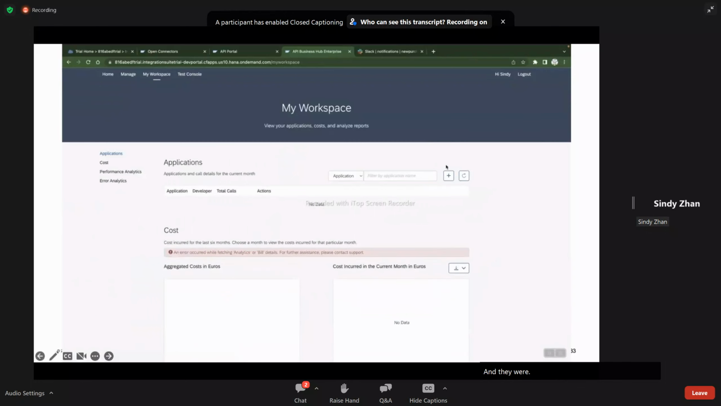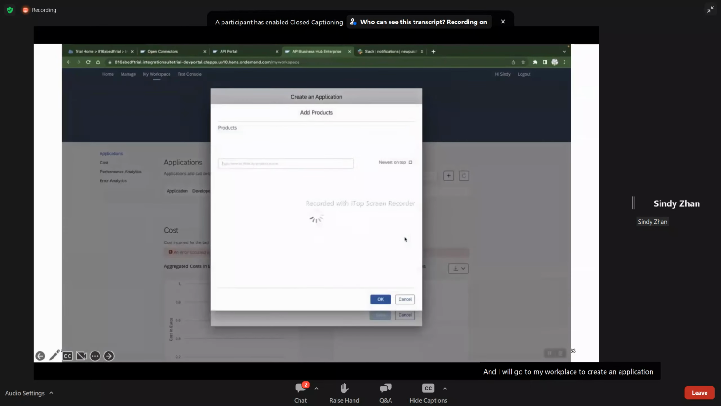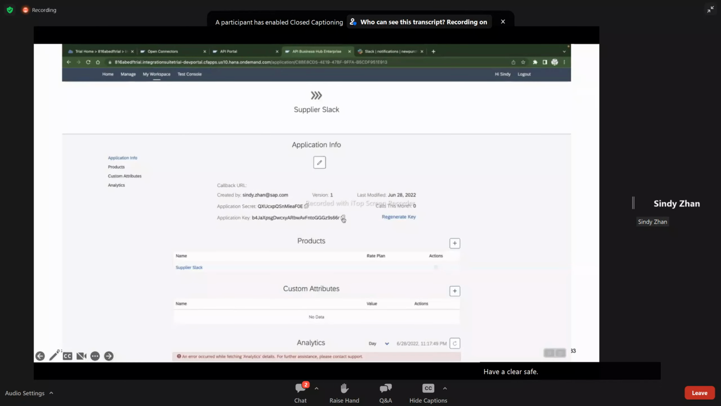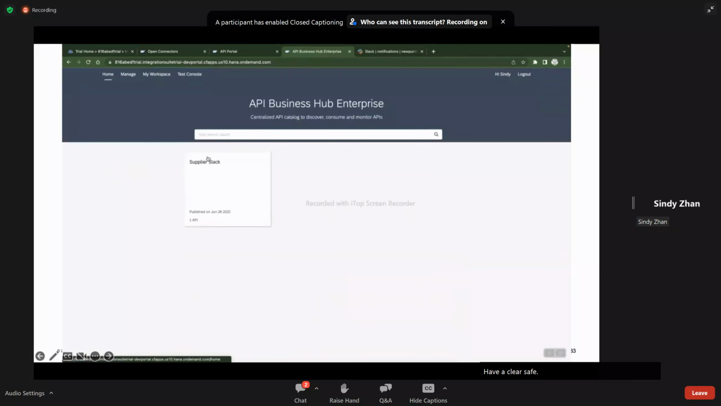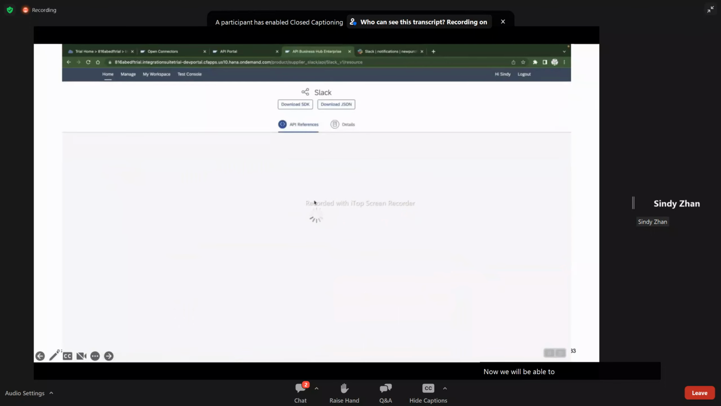And then we go to My Workspace to create an application. The products we choose is what we created on API management. And we click save. Now we will be able to go to the product.